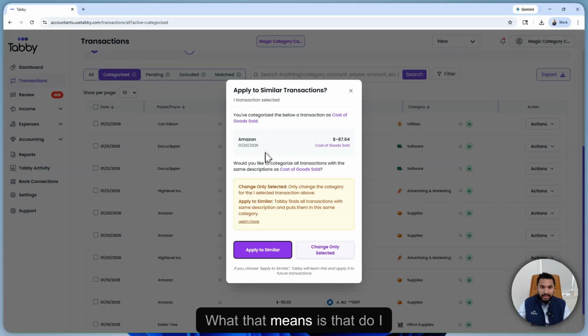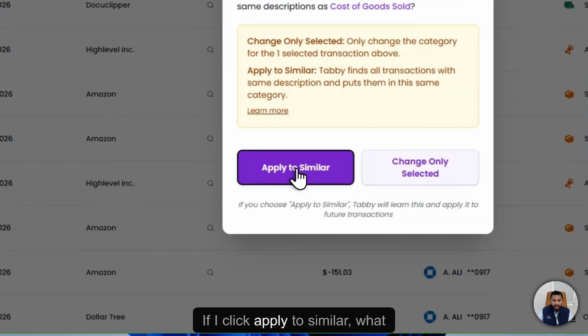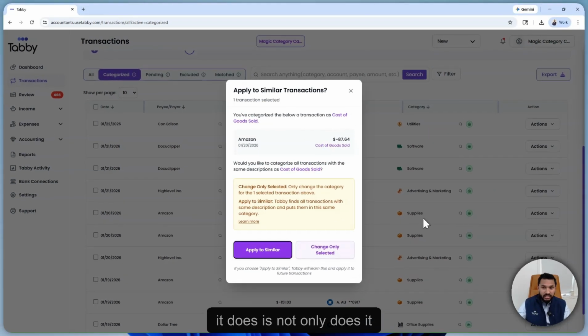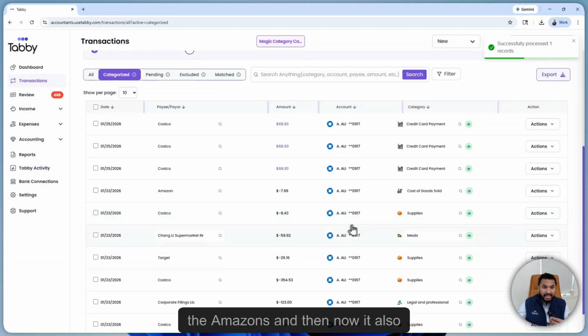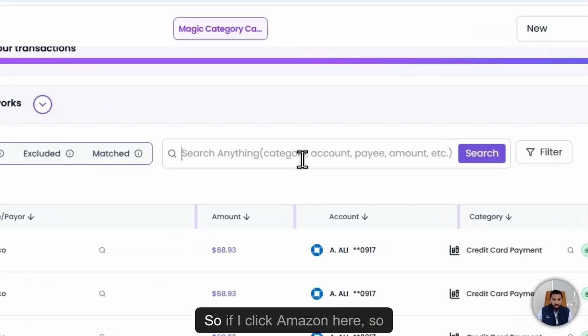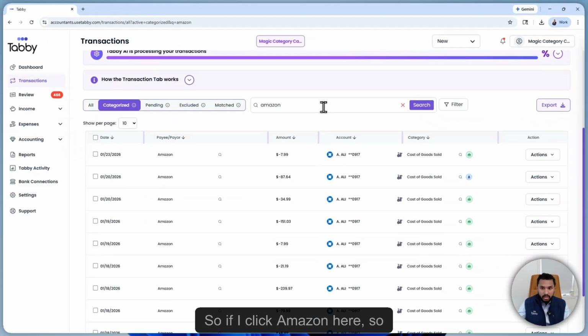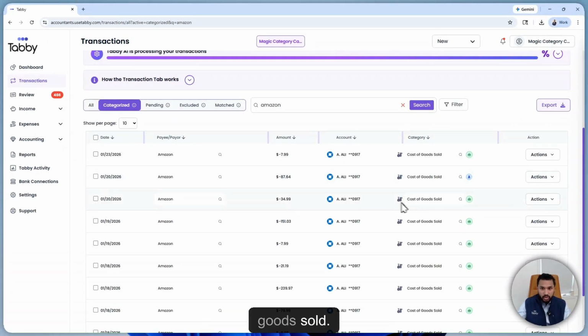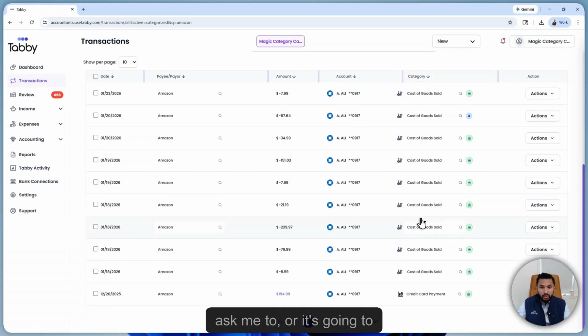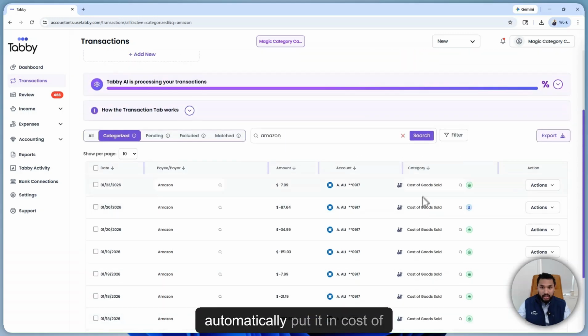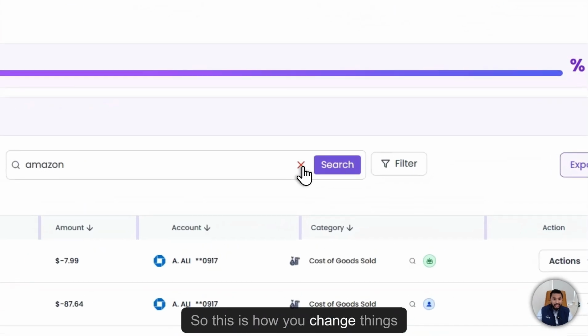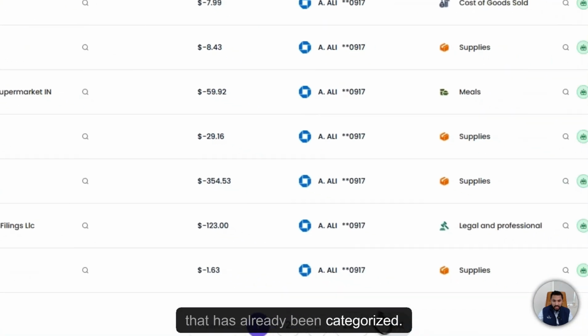What that means is, do I want all Amazons to be cost of goods sold or just one? Say for this business, all Amazon is cost of goods sold. If I click apply to similar, it not only changes this one, it changes all of the Amazons, and it also remembers for next time. So next time it's just going to automatically put it in cost of goods sold. This is how you change things that have already been categorized.